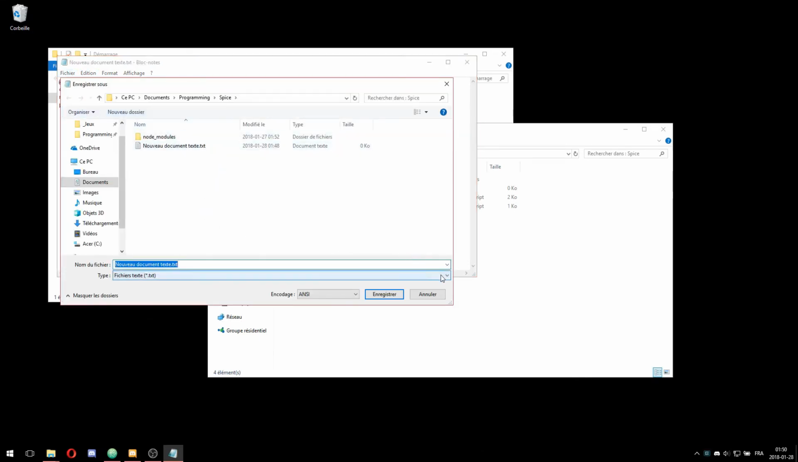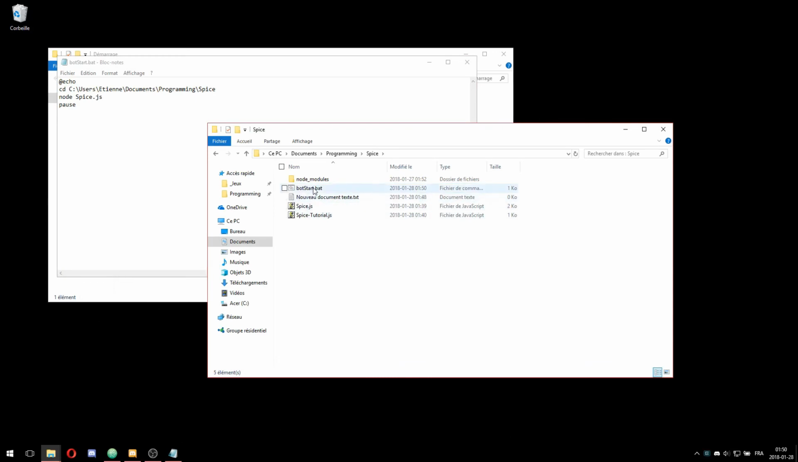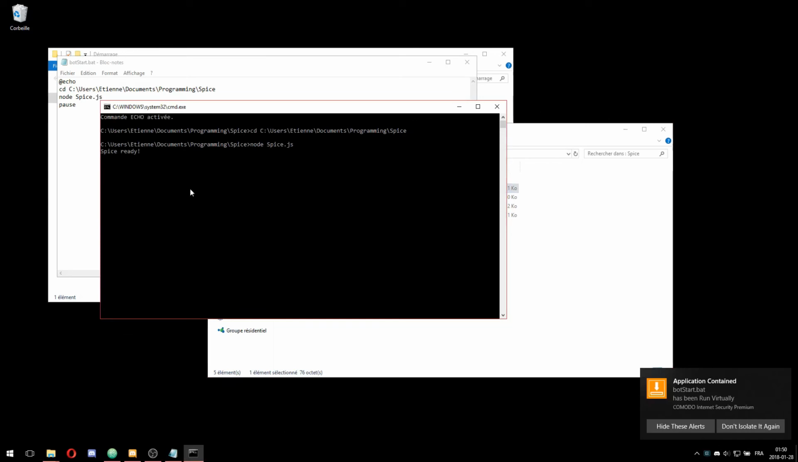You're gonna select that little bar here and click on All Files type. You're gonna change the name. You can name it whatever you want, so I'm gonna name it bot start, and you want to add .bat, and what it will do is save this beautiful little batch command right here, and if you double click it, it will trigger your antivirus and it will open up your bot.